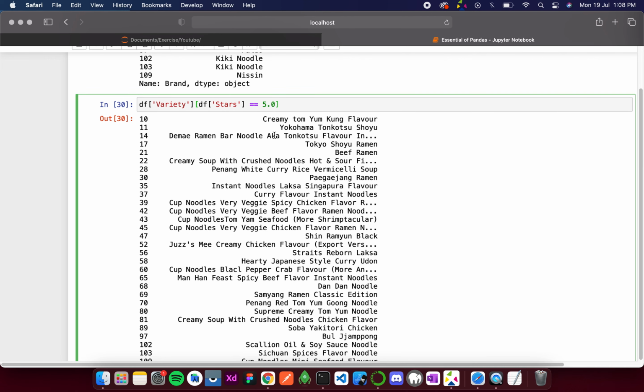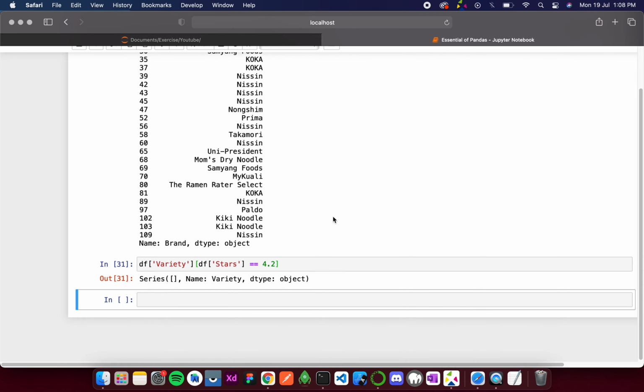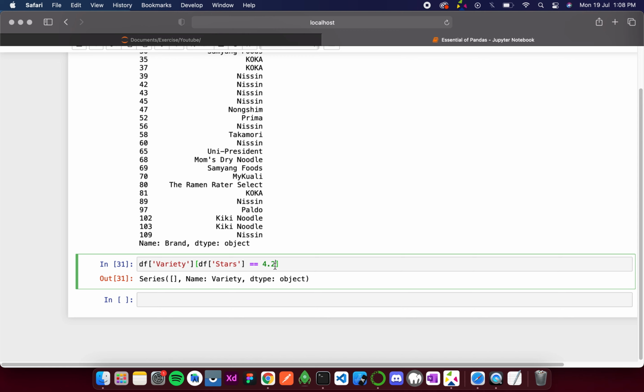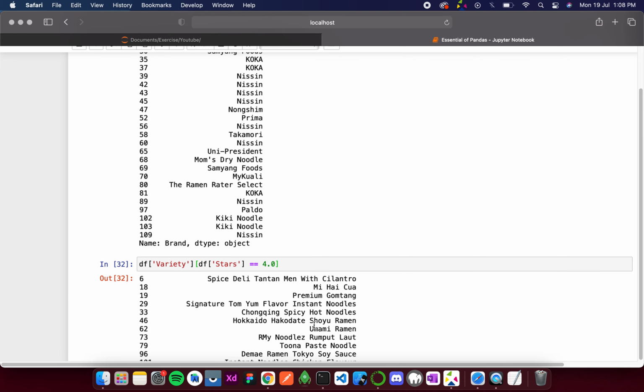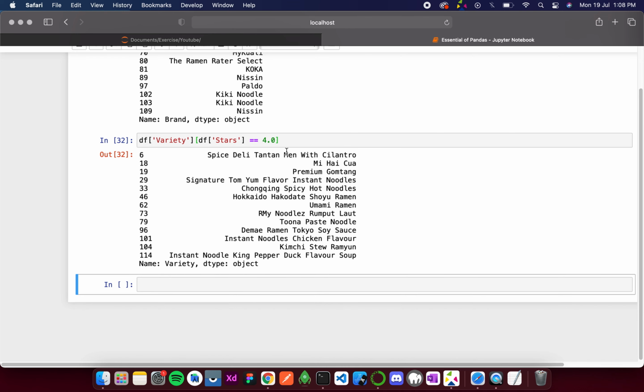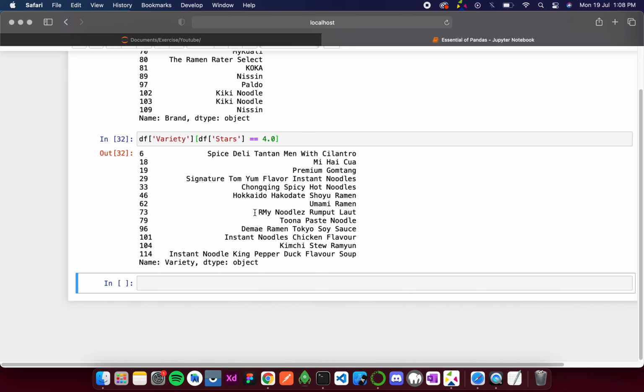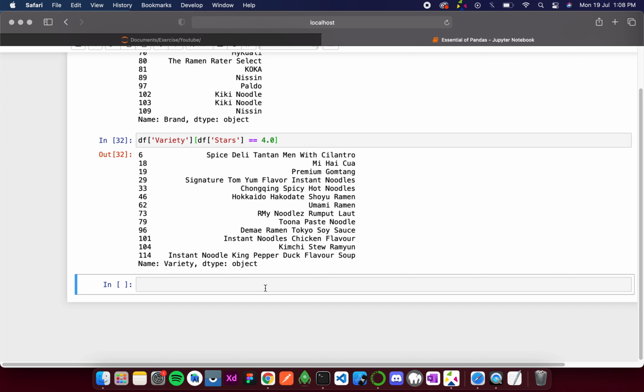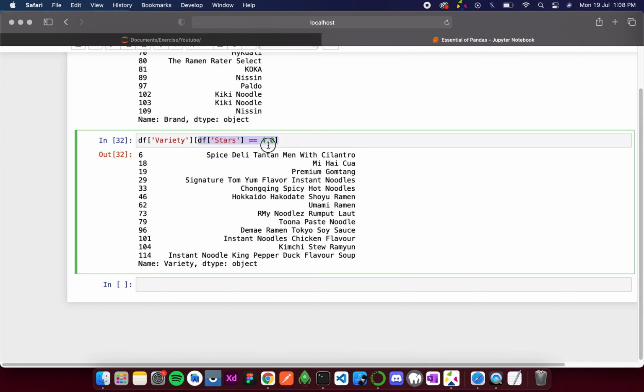Now you can also change the value and get for different ratings. Okay, so you can see there is no item that has a rating of 4.2. Okay, let's try with something else. So these are the varieties that have a rating of 4. Okay, so now this is how you can filter based on a condition.